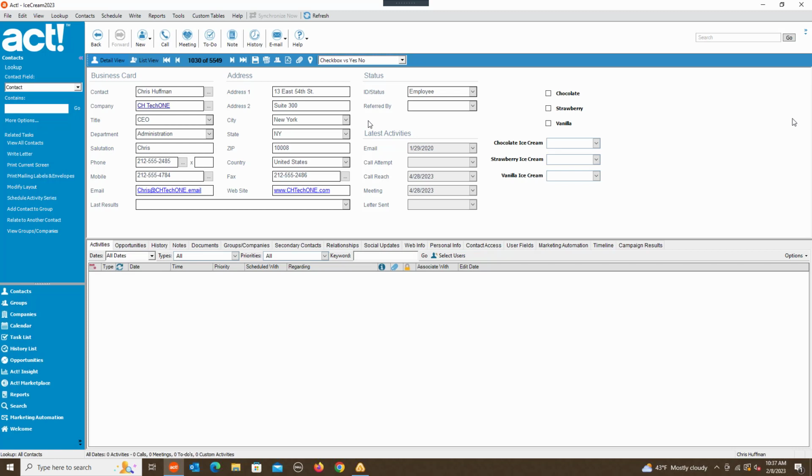And I have a client right now that is trying to keep a lot of data, and I'm a big fan of checkboxes. So I had originally recommended that they use checkboxes. And you'll notice over here on the right-hand side of the screen, I have chocolate, strawberry, and vanilla checkboxes. And the reason I did that is because I like checkboxes because they're incredibly visual and they're easy to use.